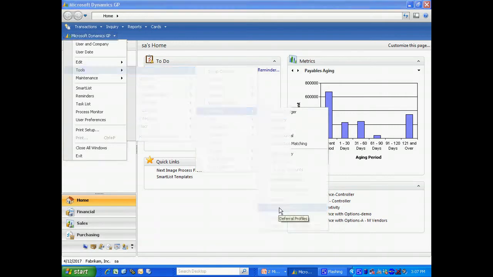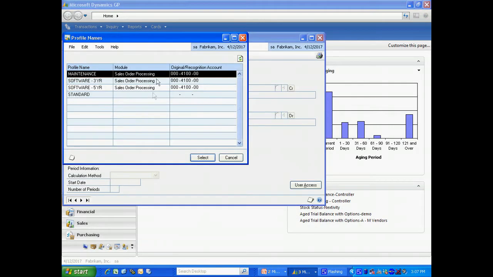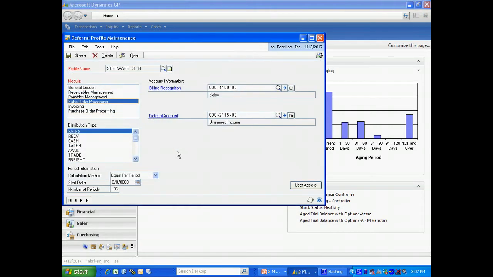We'll take a look at a profile here. This is a profile that I set up earlier. It's a 3-year profile, and what it's going to do is defer the revenue out for 36 periods. It's only active in the sales order processing module and specifically for the sales distribution type.